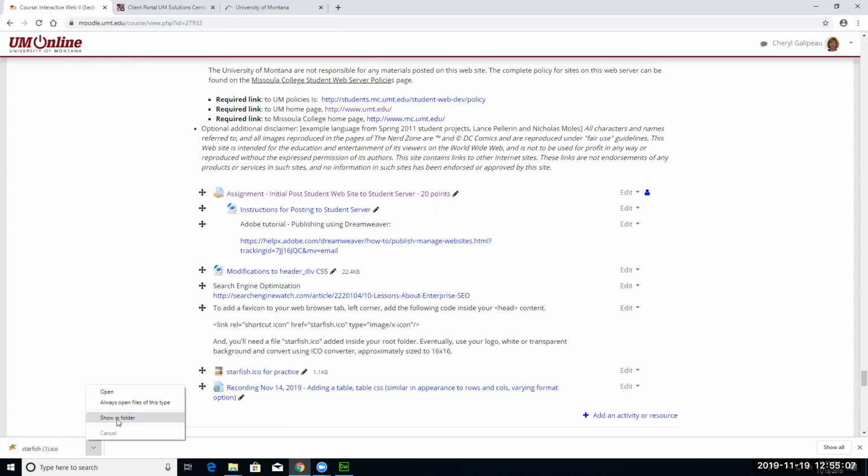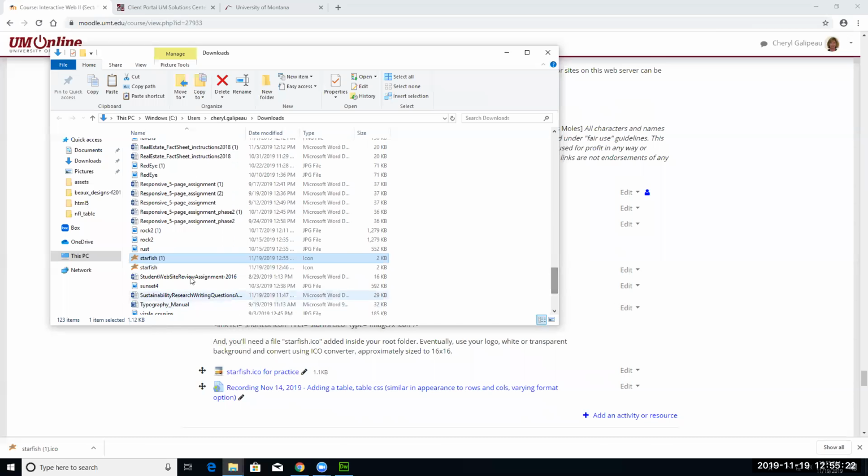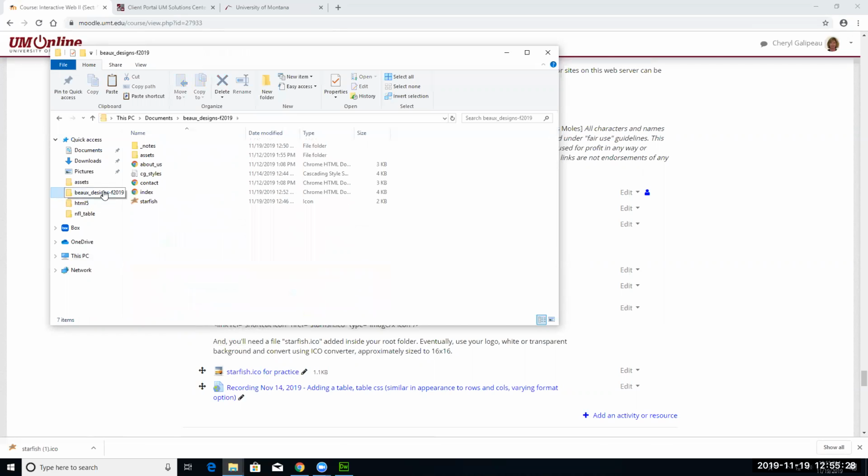I want to copy and paste it, so I don't want to open it. What I want to do is show in folder. And then I just want to copy it and paste it into the root of my folder. So I can find Starfish. I actually have two of them, so I'm going to take that one. Just Control C on your Starfish. I'm going to go to my root folder and then just paste Starfish.